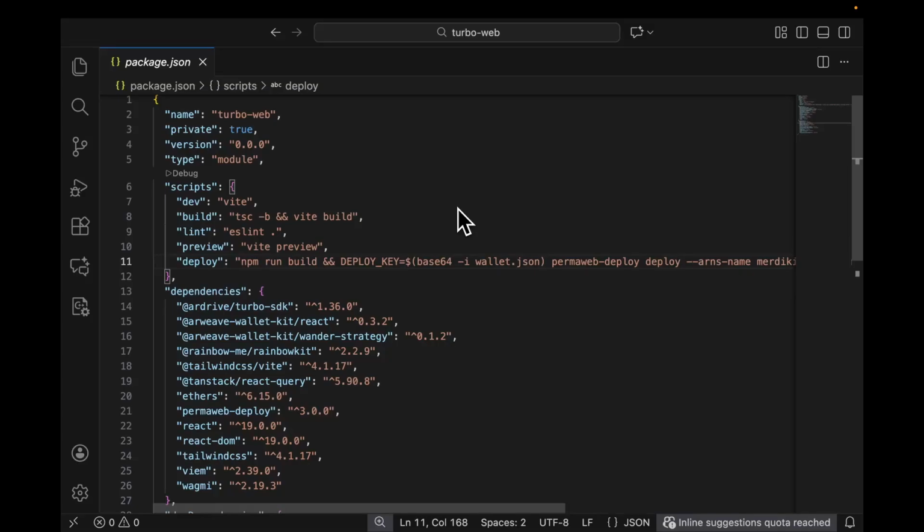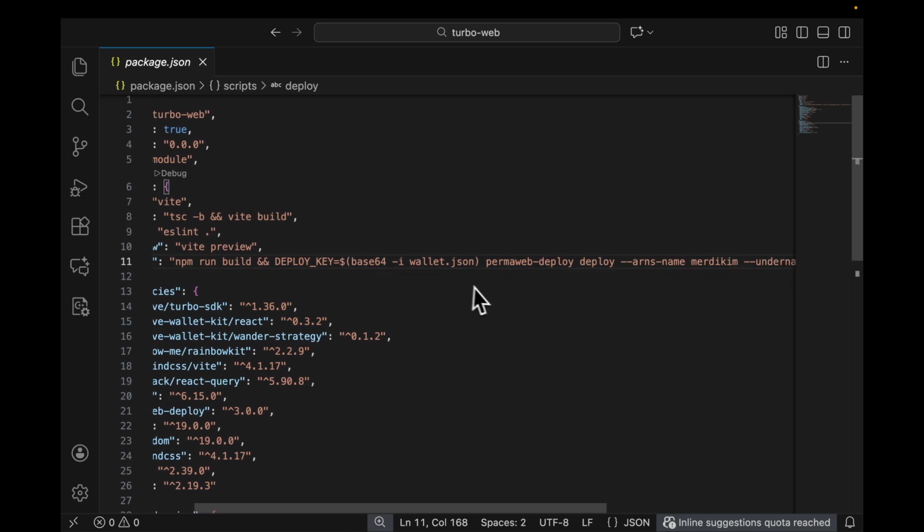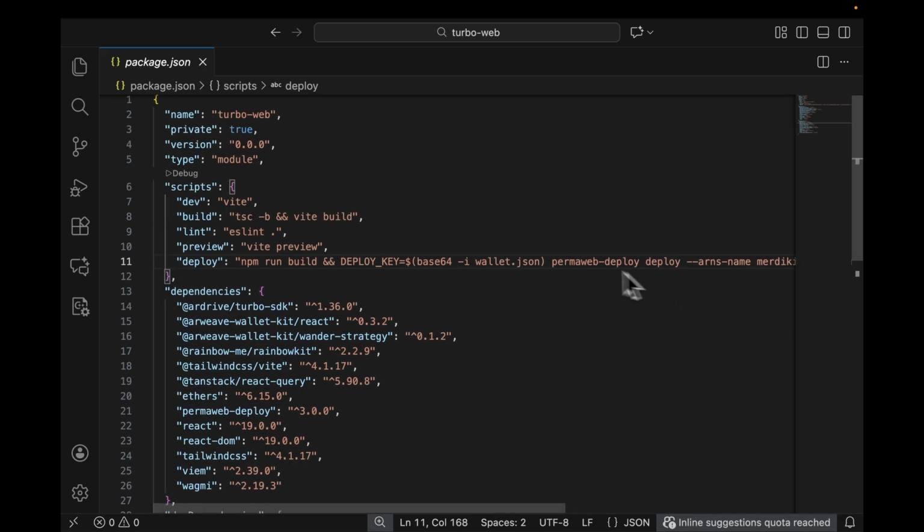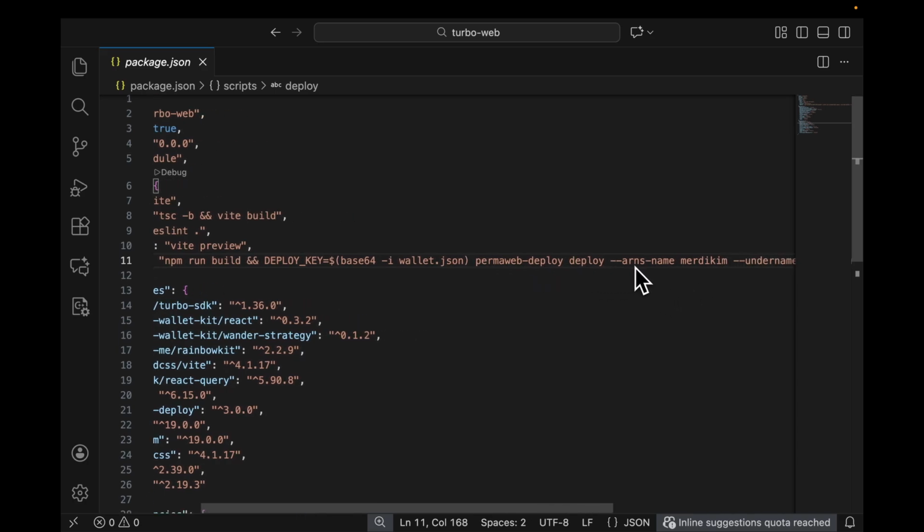On the topic of ArNS usability, this is one of the use cases that excite me the most. It's the fact that you can easily upload your application to an ArNS name just with this one script. What you do here is you use the Permaweb deploy SDK, and I've made a whole video on how to deploy your application using the Permaweb deploy SDK or the Permaweb deploy library, right?